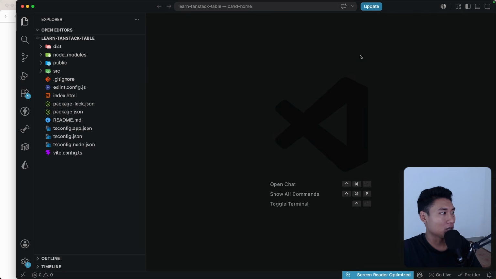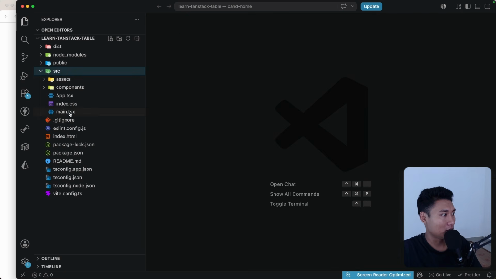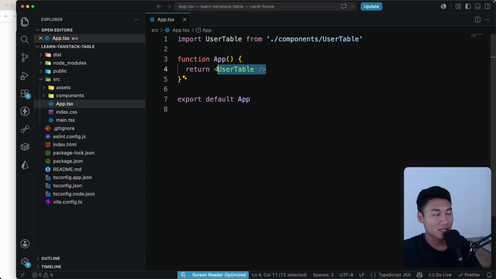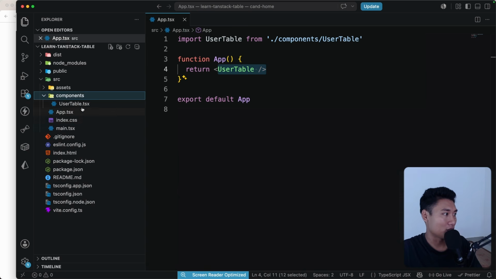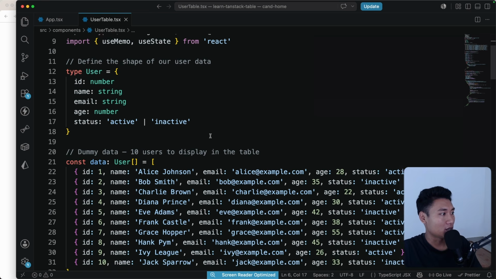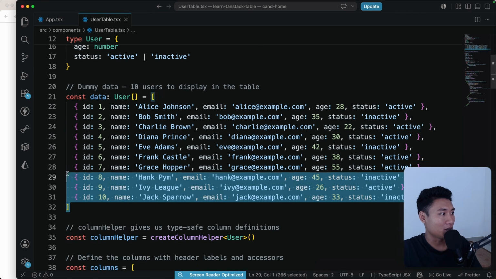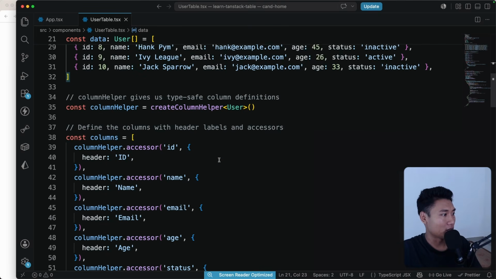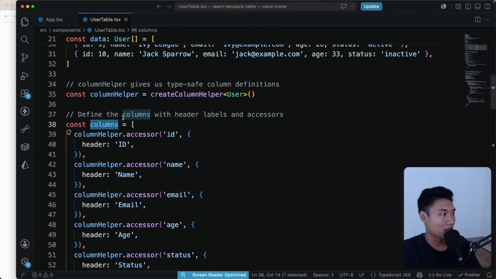So now let's take a look at the code a little bit. Here in main, as you can see, it's basically just rendering the App. In App, it's basically just rendering the UserTable. So UserTable should be in the components. Let's take a look at the component here. As you can see, this is the dummy data. We have 10 objects in here. Then also we have the columns. This basically defines the column with header, label, and accessor.